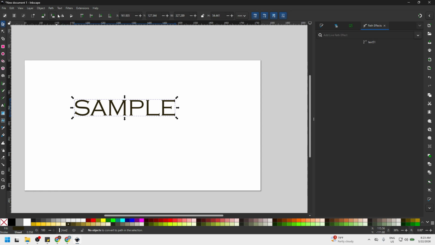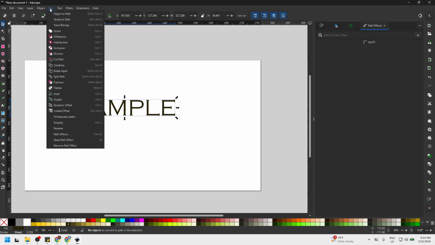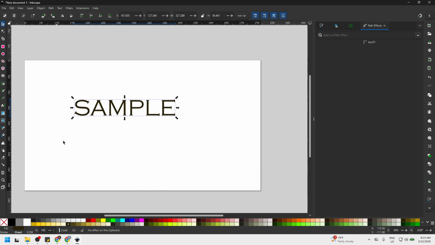Now, open the Path Effects panel. You can do this by clicking the Path tab in the right side panels. If you don't see it, the Path Effects option is also available from the Path menu. This panel is where you'll add the effect that bends your text.